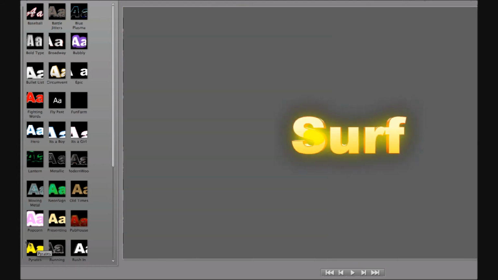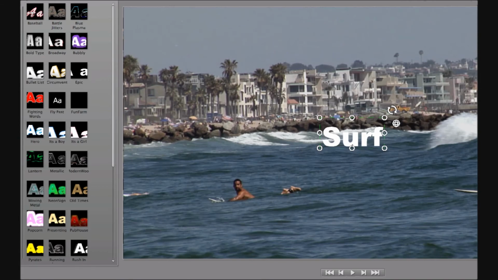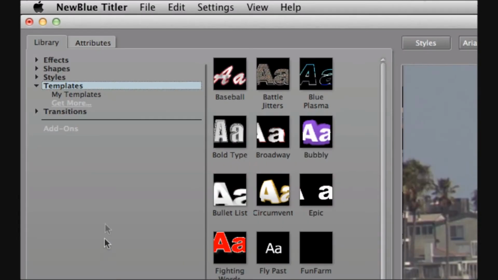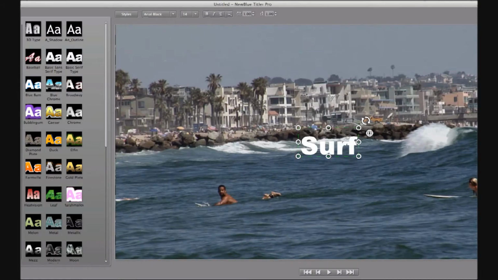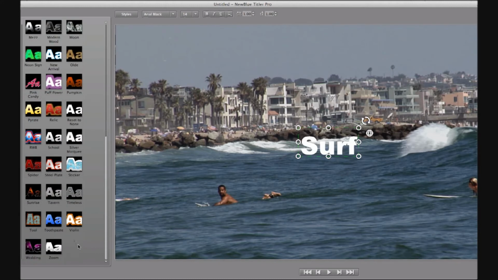So another way, though, that we could use this library of presets, but which will give you perhaps more control, would be to instead start with a style. So let's go up to the styles here. And again, we want to hover over to check them out. Notice this time we are only selecting a text style and attributes. So there are no effects or transitions applied, as we saw with the actual templates themselves.